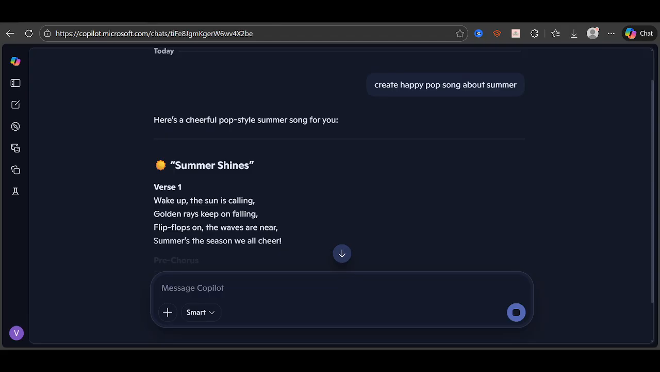You go to Copilot Chat, click on the plus icon, choose the podcast option, and then let Copilot generate a song based on your input. With a few tweaks and a bit of rearranging, you'll have lyrics ready to set to music in no time.